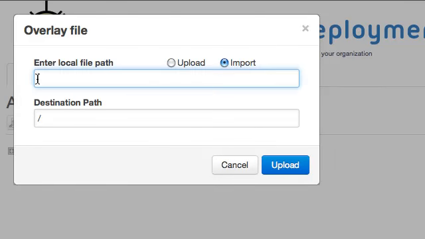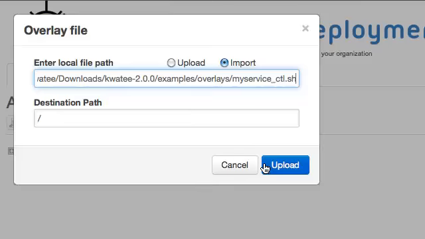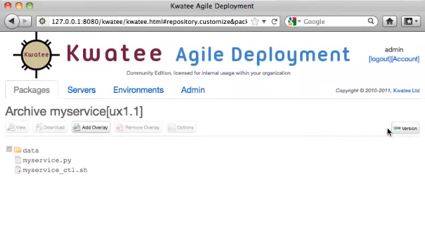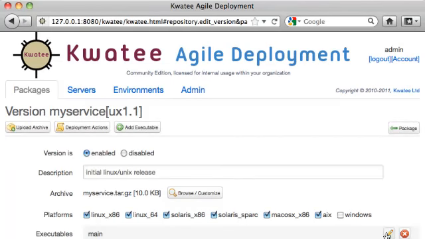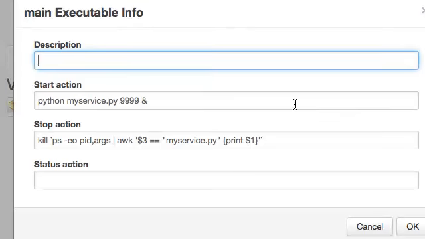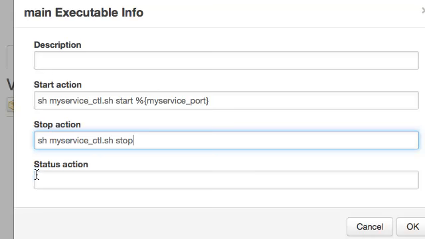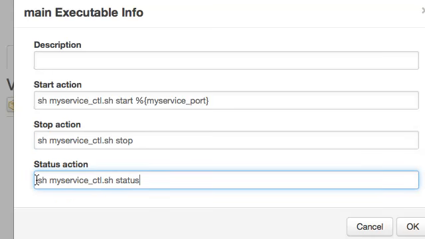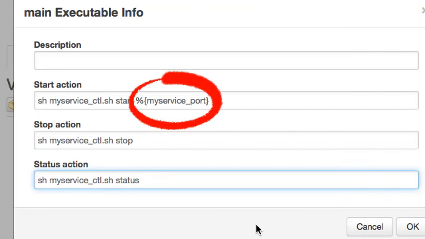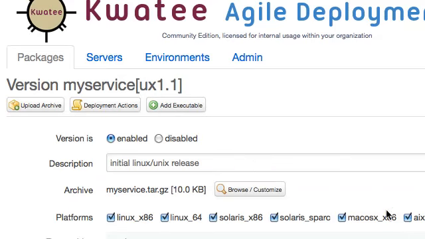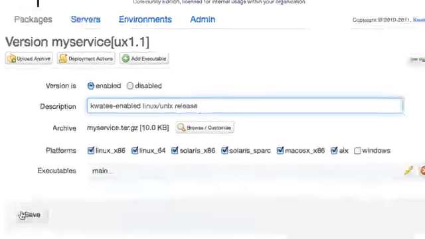We will make the service Kwatee friendly by overlaying a utility shell script. The new script can start, stop, query the status of the service and generate result codes that are unambiguously understood by Kwatee. Note also that the start script refers to a Kwatee variable instead of specifying an explicit port. In effect, the service is now templatized.